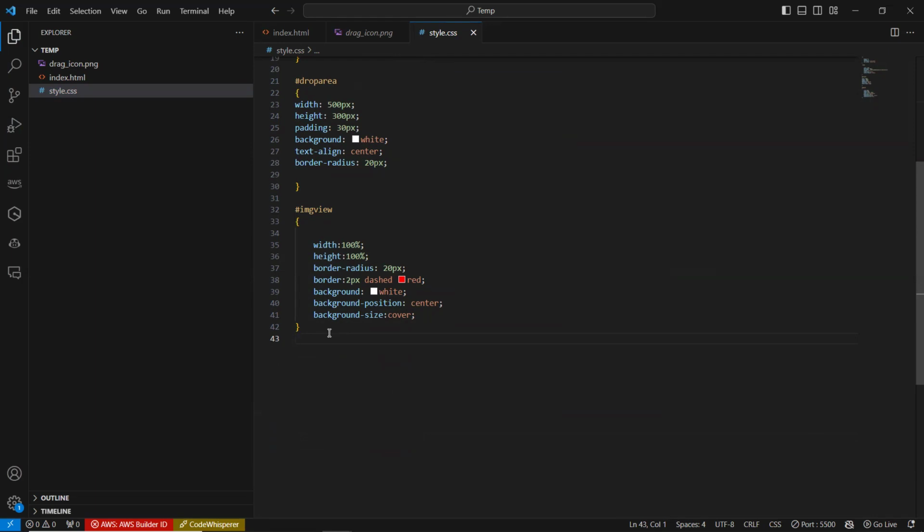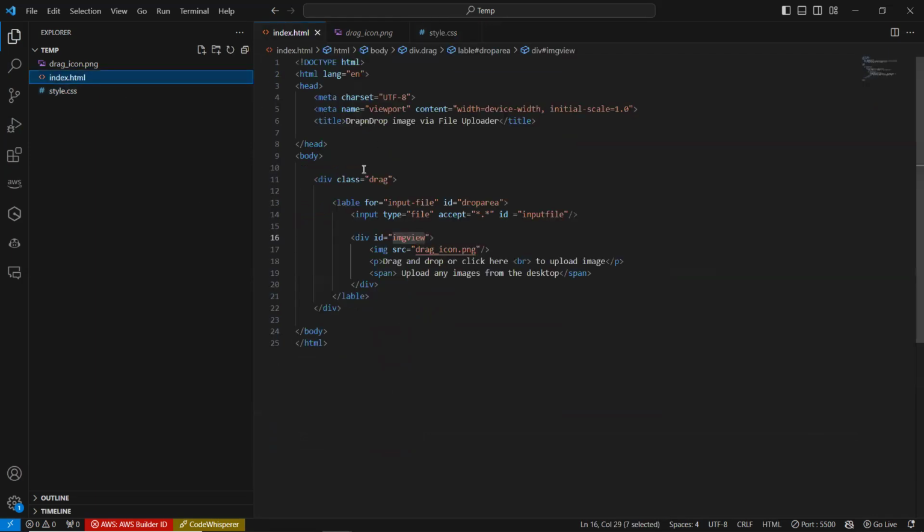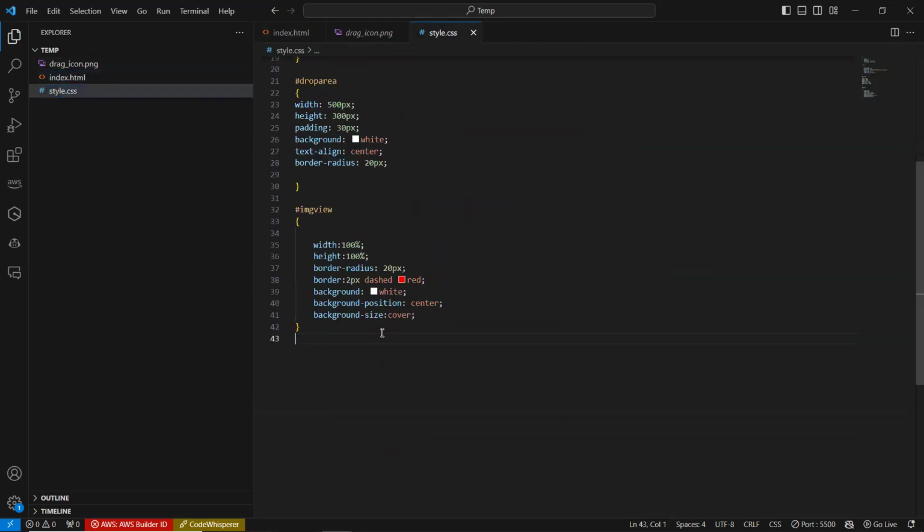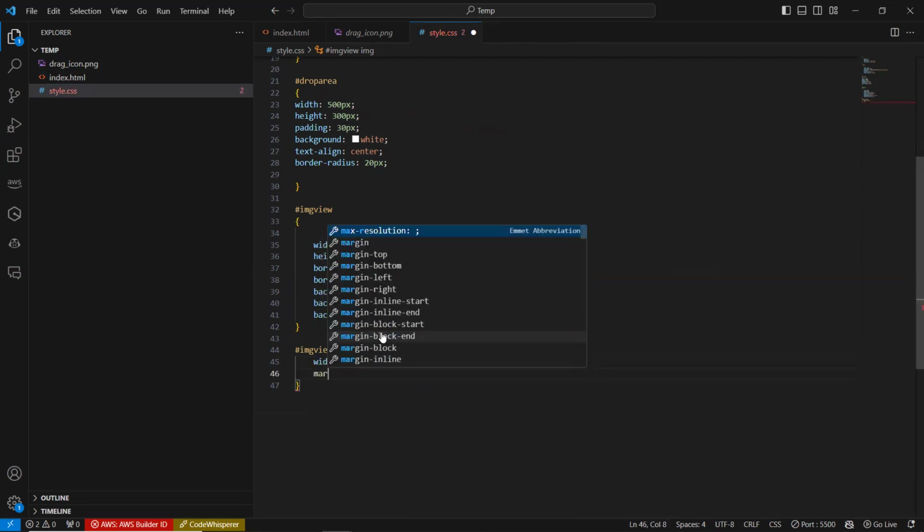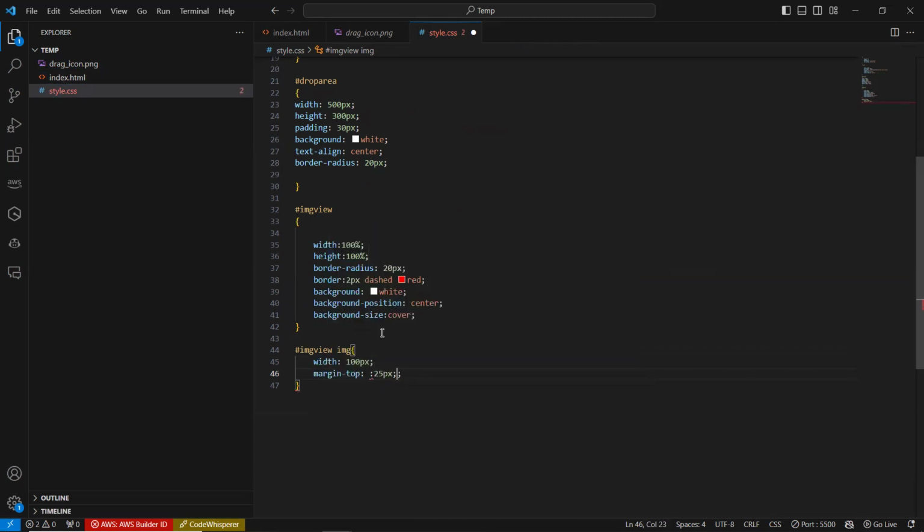And for the image and span, we have put it here. So for the image also, I want to set some style, and for the span also. So I'll create that as well. Image view, this is image view. Inside that, I want to set some style: width is 100 pixels and some margin top, I'm going to give 25 pixels. Okay, so with that, I'm fine.